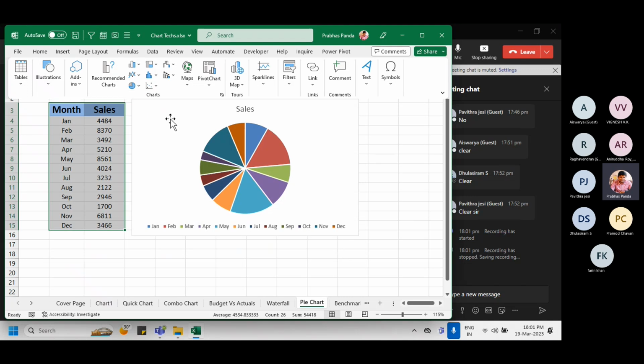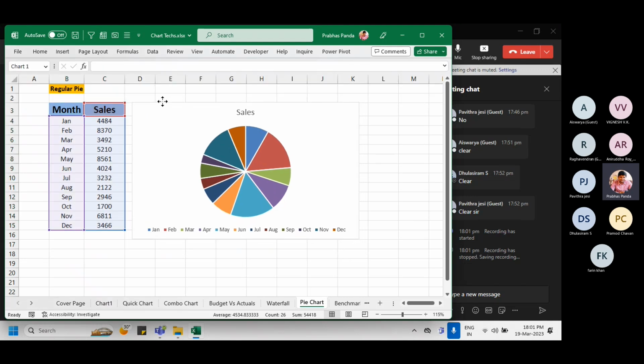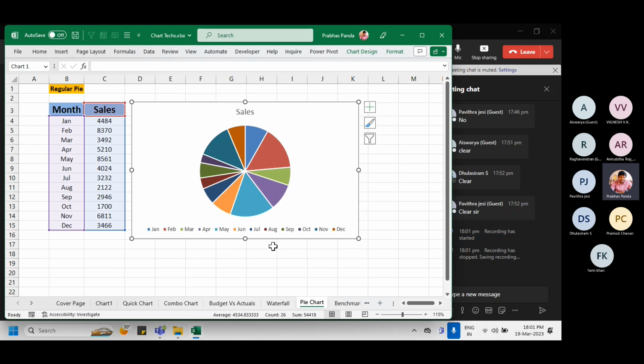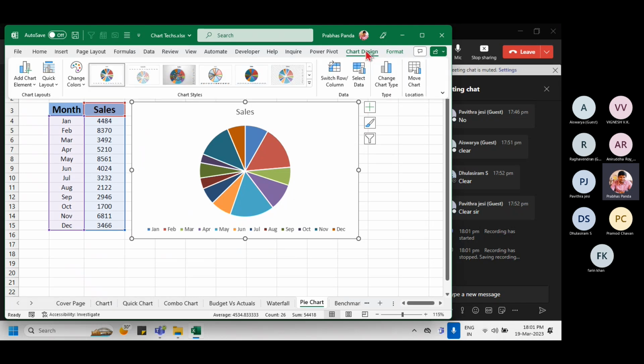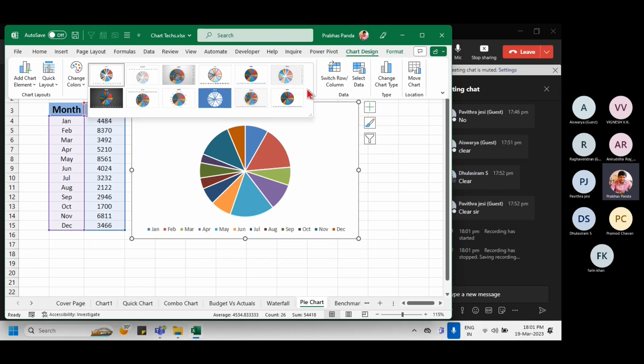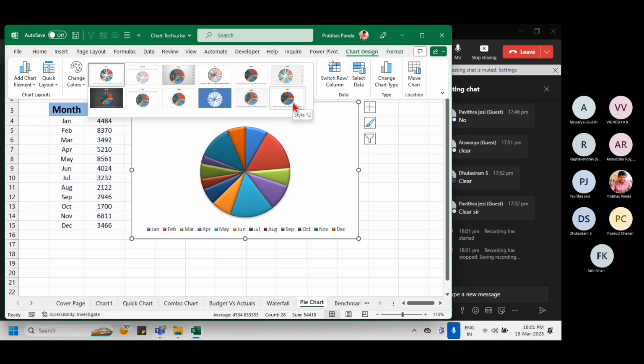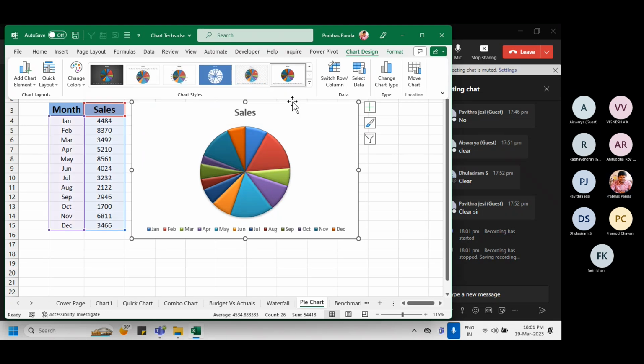Now, once you have this over here, people, you can see my chart is ready. But as I told you over here, we need to go to the design and take the last tile. Do you agree? This is what we have discussed already.